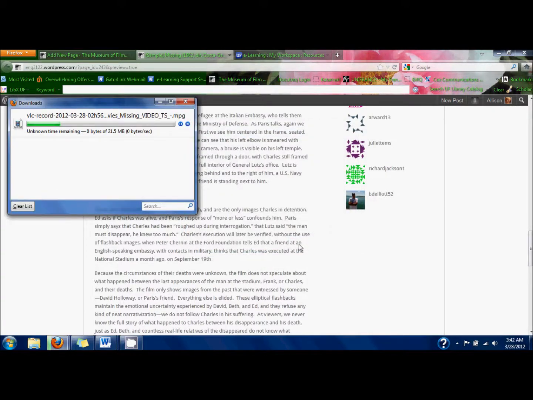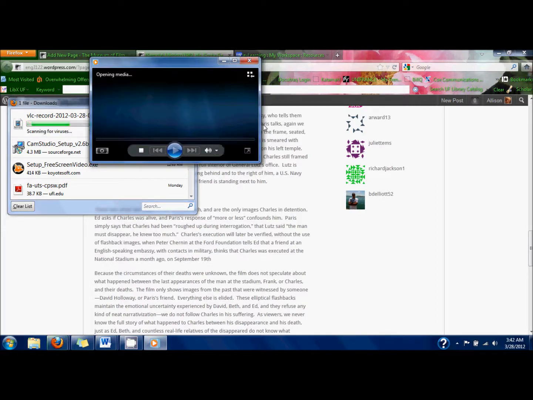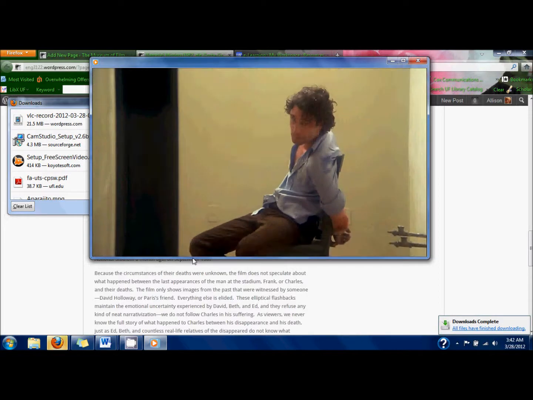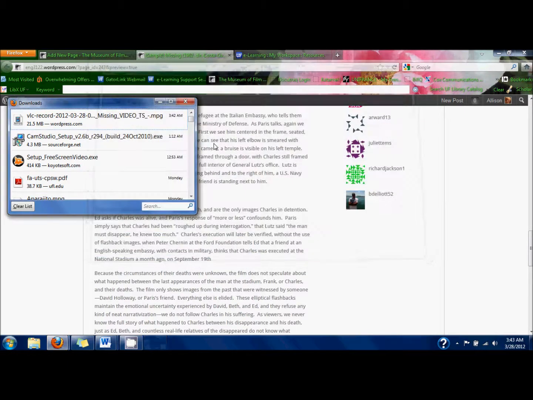And so I'm going to test that. And after it downloads, it should automatically open if you just clicked open file. And I could see that the clip is the one that I wanted, that it uploaded correctly. So everything's set. So I can go back to where I was drafting the page.